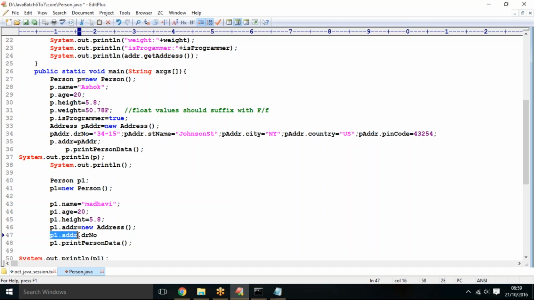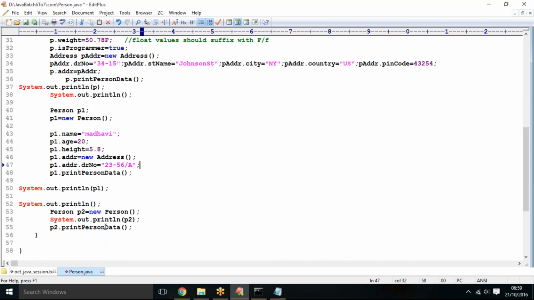This p1 dot addr, what is this one? Address object. Inside the address object I have door number. We can chain up like this. Door number is equal to, so we can use some door number, 23-56 B. Okay, we can assign like this. So let's keep it simple as of now. Here also, before calling that person, p2 dot addr is equal to new Address.